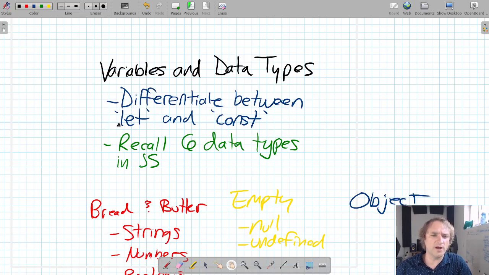And then we also talked about let and const, assignment, reassignment, and why we might want to start with const instead of let. It's easier to loosen something up than it is to clamp down on it later. And that is an intro to variables and data types.